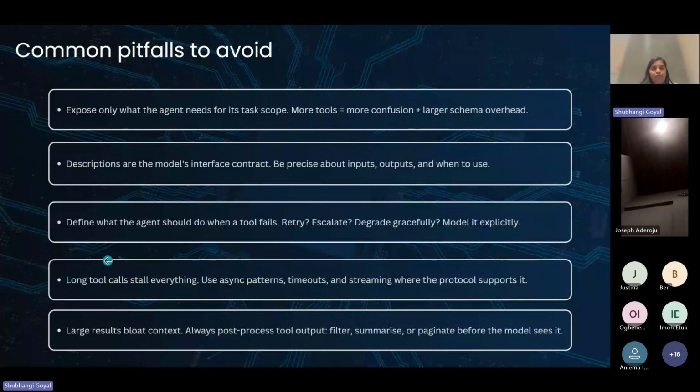Then define what the agent should do when a tool fails. Should it retry? Should it escalate? Should it degrade? What should it do? Just mention it explicitly. Do not expect that the agent should know everything on its own, so model it explicitly. Then the fourth one is very, very long tool calls. Use async patterns or timeouts or streaming, with the protocols supporting it.